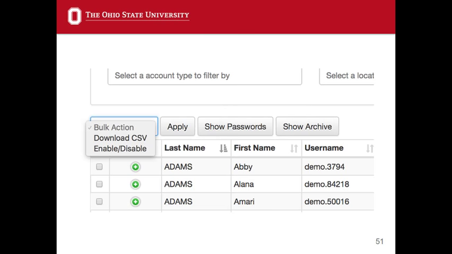So enable and disable means whether or not the student is able to log in. When new student accounts are created, they're by default in a disabled state, so we don't want them to be able to log in until somebody at the school district has decided that those accounts should be enabled. Since you don't want to click in and do that for each individual student, this is a quick way of selecting all the students that you'd like to enable.